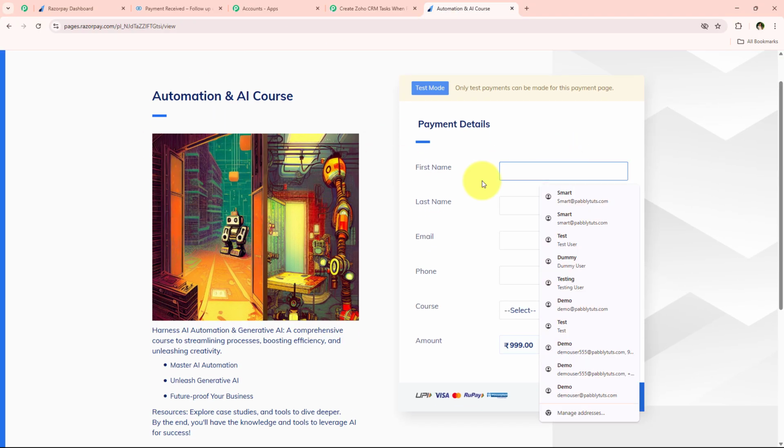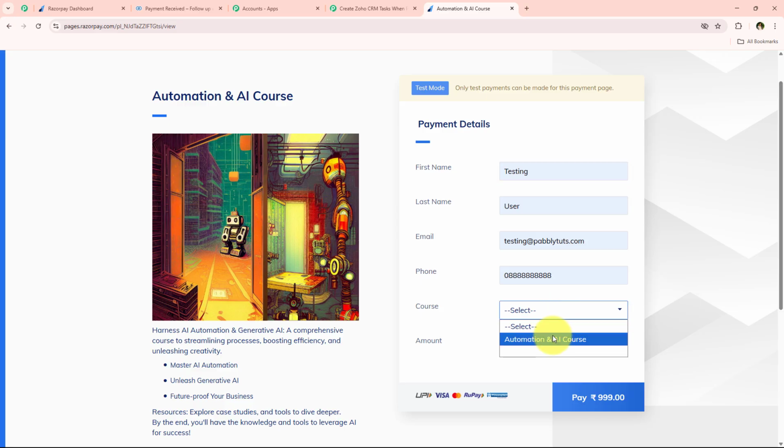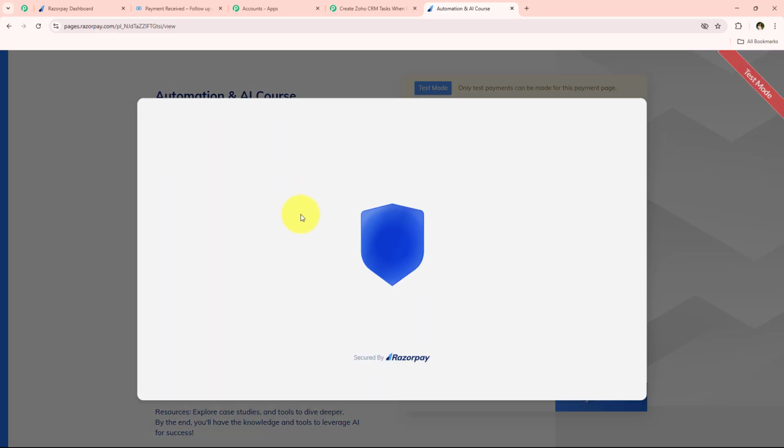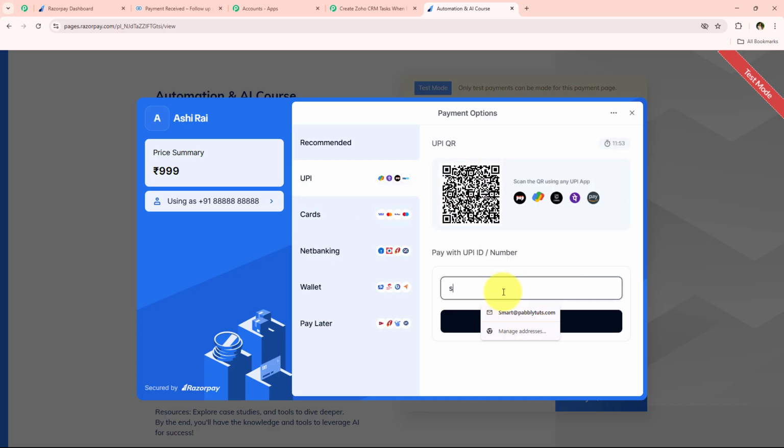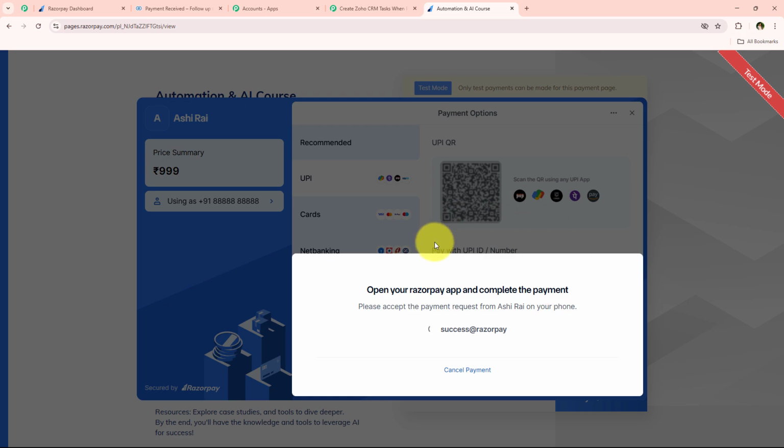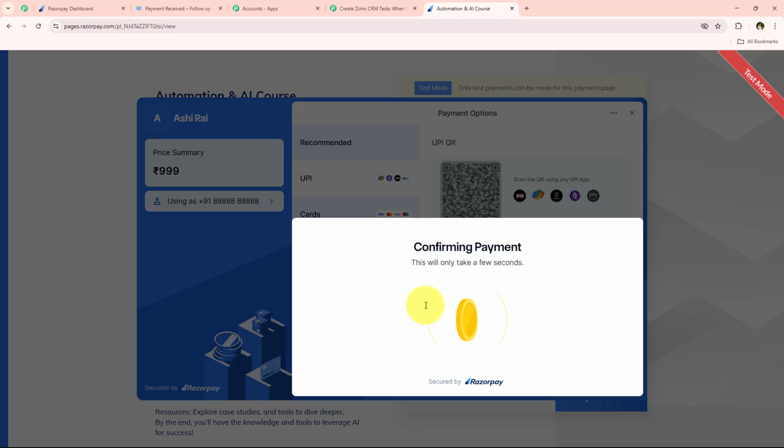For that, I'm just going to purchase this course with the new details right over here, and I'm going to check if a new task is getting created in Zoho CRM within seconds and in real time or not. So I'm just going to simply purchase this course right over here as a testing user. I'm going to verify the payment right over here, and then purchase this course.